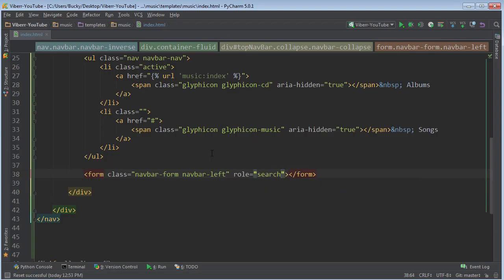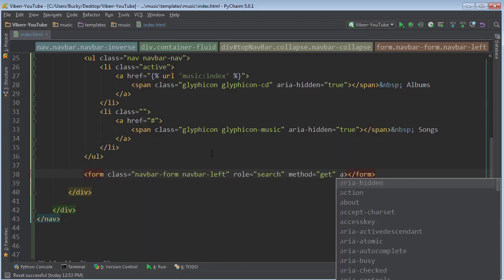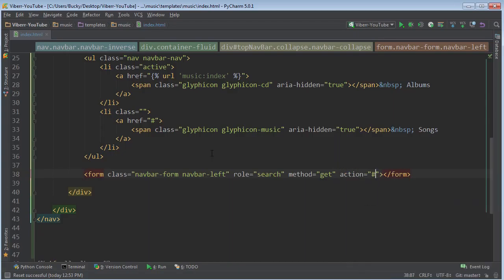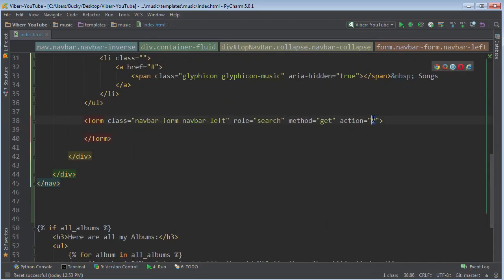This is going to be for searching. And the method is going to be equal to get, and the action, we don't have any for that yet, so we're just making a dead link. And all right, so just basic stuff. We'll plug all of these things in later as we need them.